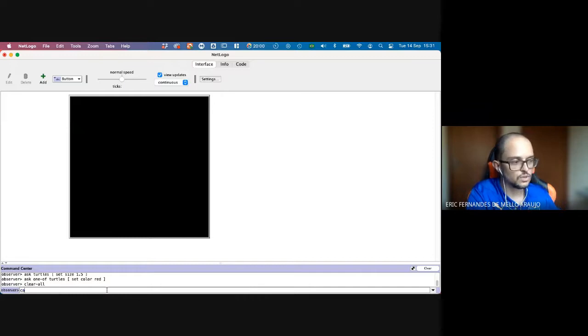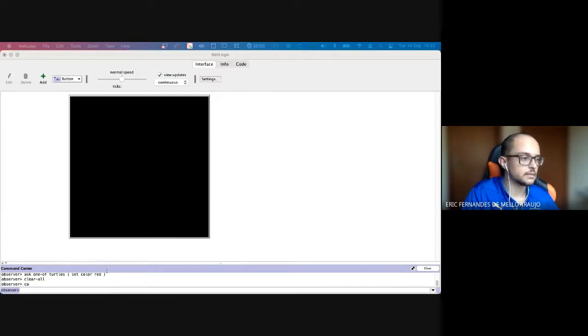You can also use CA. It's a shortcut for clear all. CA is a command that you can also use. And that puts us at the beginning of the simulation, so we can start from scratch. So let's say that now we want to create turtles. So let's use CRT now. Let's create 100 turtles again.